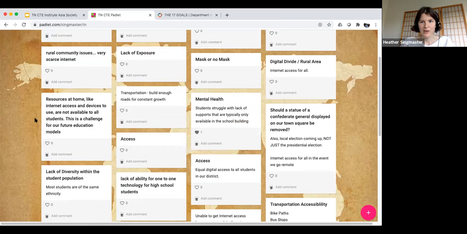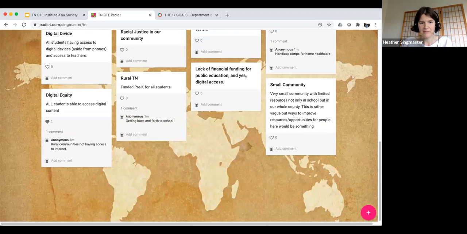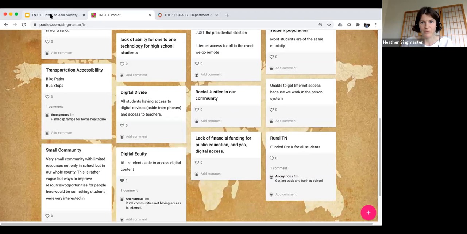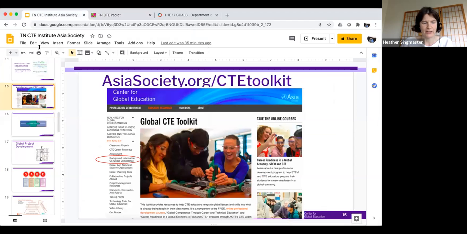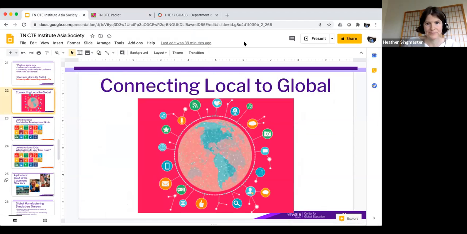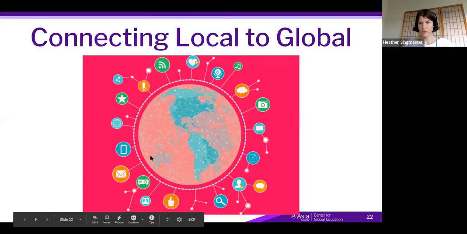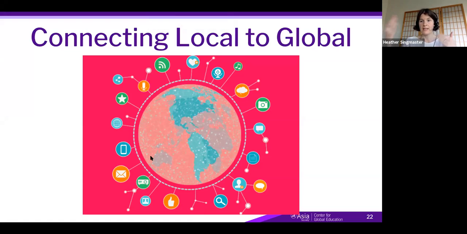Okay, so keep those coming into the Padlet. Hopefully you're able to access it. I'm going to switch back over to the presentation here for a minute. Let me go back to full screen. So once we have our local issues, then we like to connect those to the global issue.